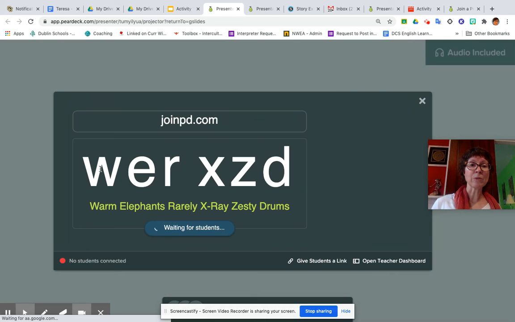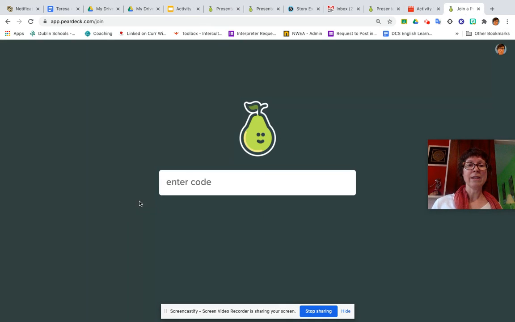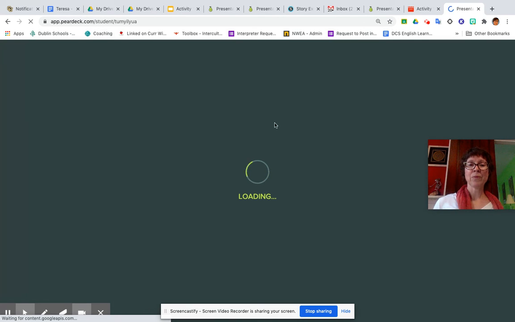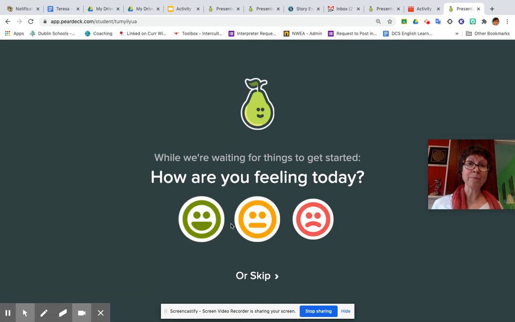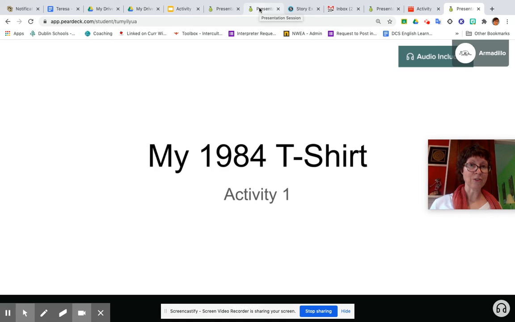Okay, so once I have that code, WERXZD, I share that with the students. So this is the student screen. They go to peardeck.com, join, they enter the code, and then the PearDeck loads on all of their screens at the same time. And now this is the student view.